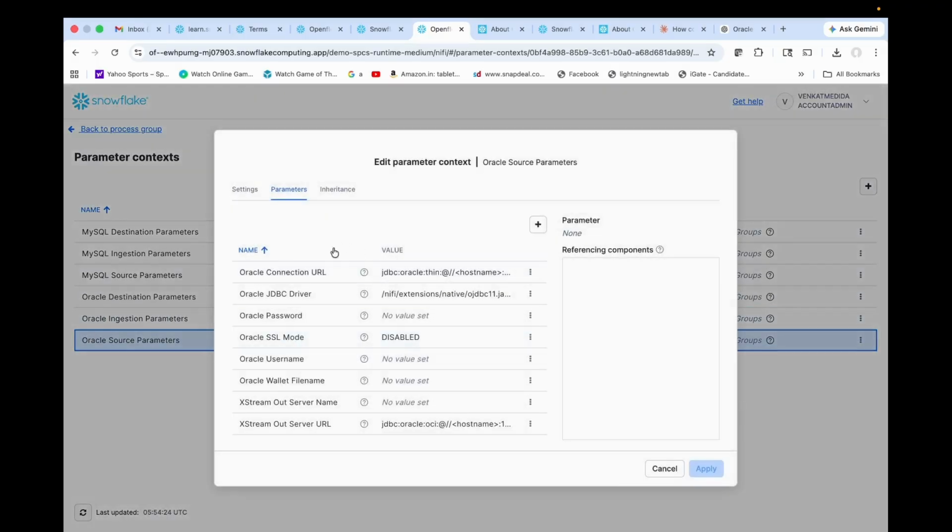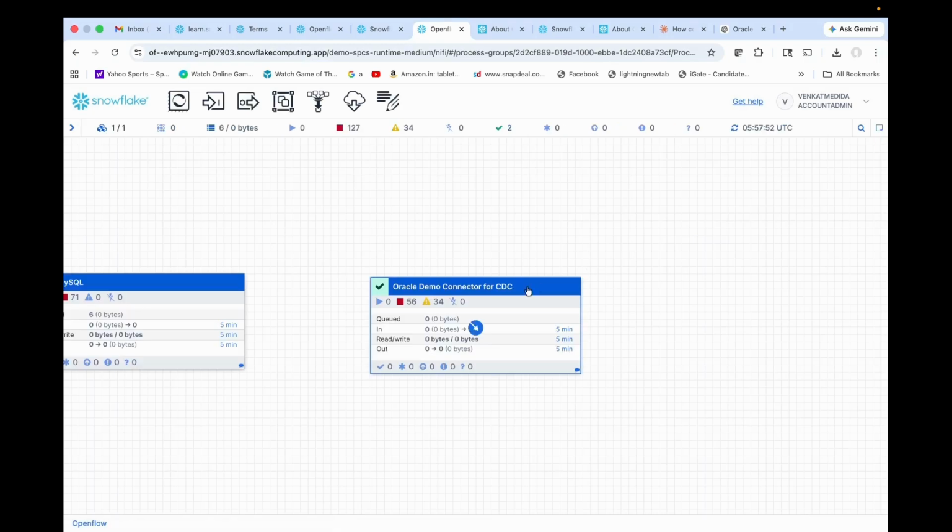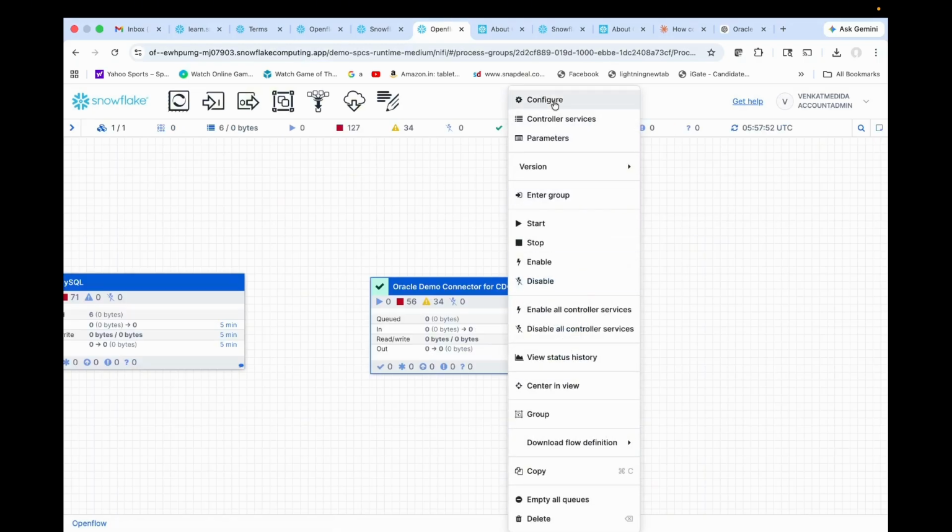I click on edit and see I have an Oracle connection, JDBC driver needed, the corresponding password, username, and XStream Out server name and XStream Out URL. So these are important to understand, to have the source parameters, the ingestion parameters and destination parameters. So we were able to cover some important aspects of configuration, controller services, parameters.